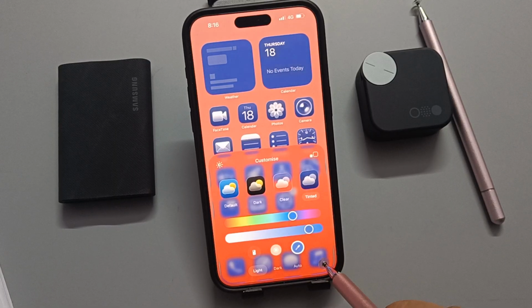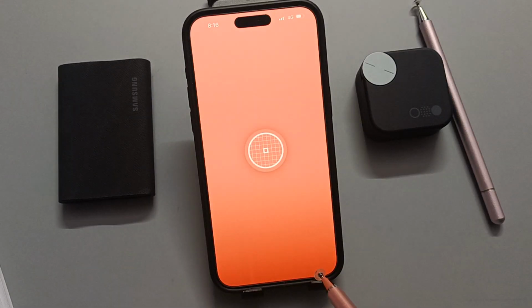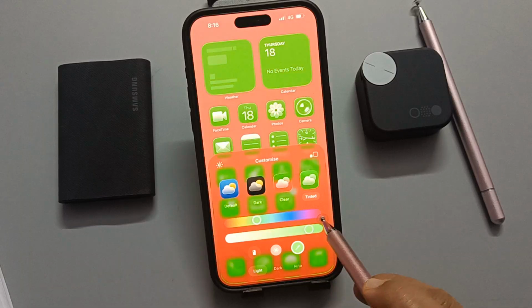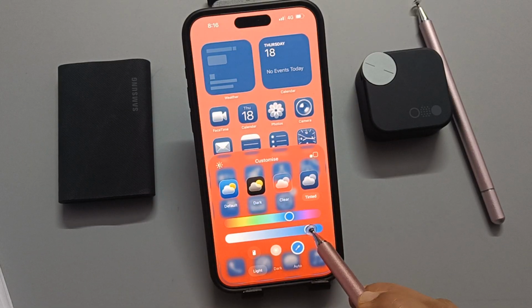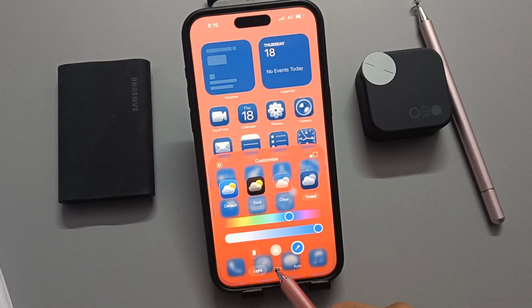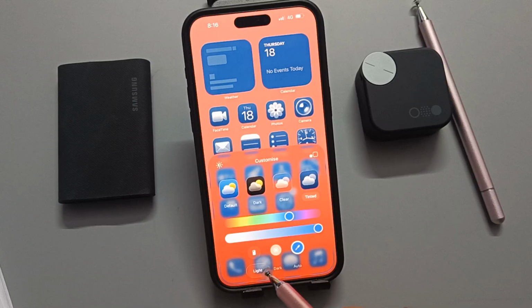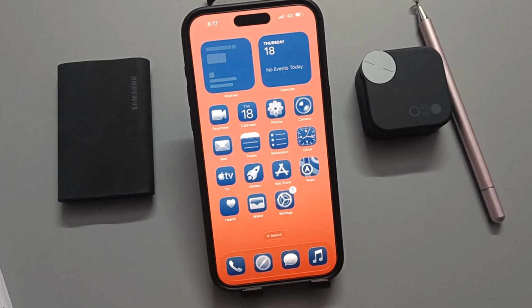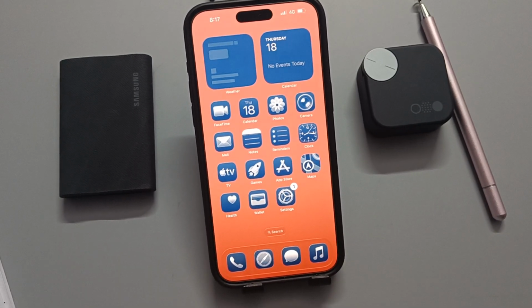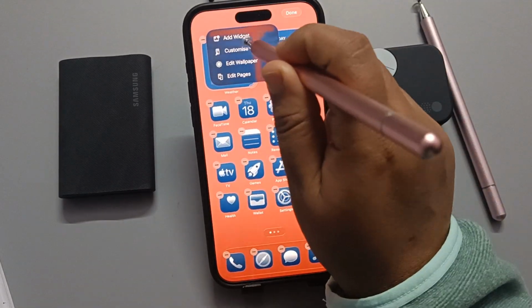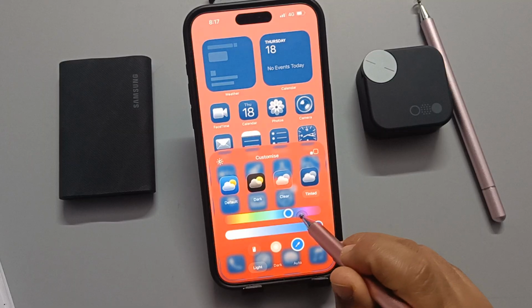Okay, that's it. Like this one. Yeah, now you can see the app icon color is changed. So simply in this way we can change the app icon color on this device.